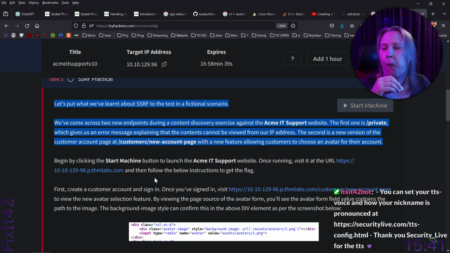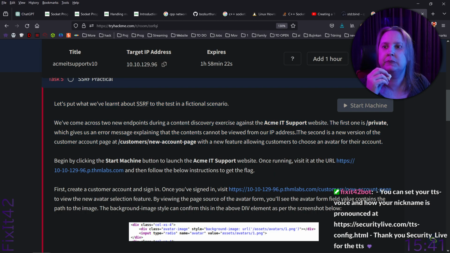Let's put what we've learned about SSRF to the test in a fictional scenario. We've come across 2 new endpoints during a content discovery exercise against the Acme IT support website. The first one is /private, which gives us an error message explaining that the contents cannot be viewed from our IP address. The second is a new version of the customer account page at /customers/new account page with a new feature allowing customers to choose an avatar for their account.